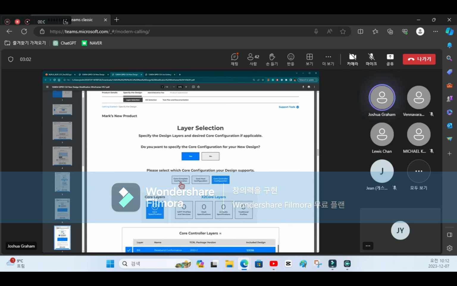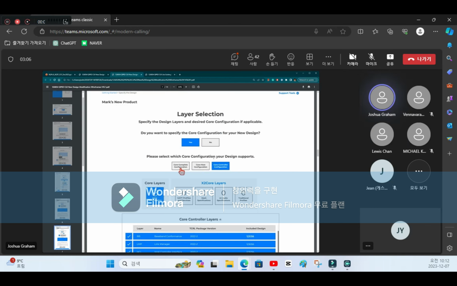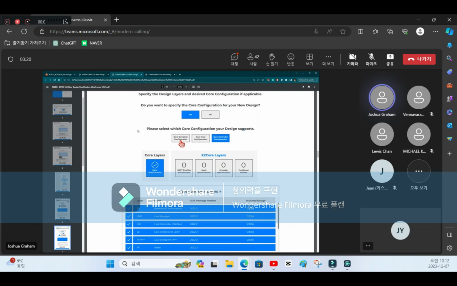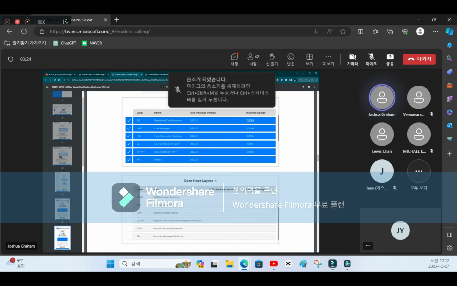Now the next question is, after you've selected to specify your core controller, which core configuration does your design support? And this is where you would say you're either a core complete or core host or core controller. Depending on what you select, it'll select and unselect different options. In this case, we're going to go ahead and select a core complete configuration.